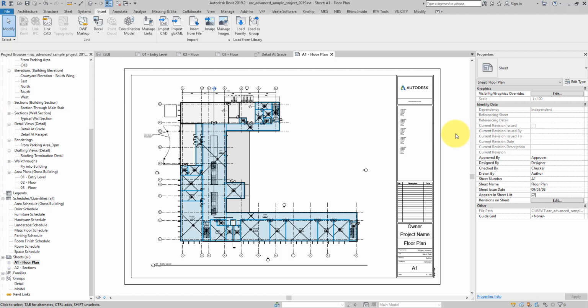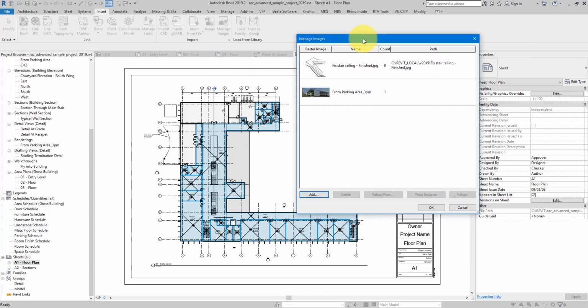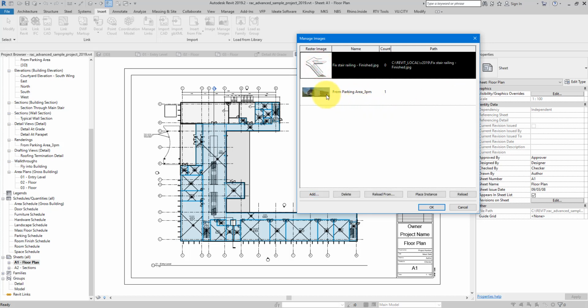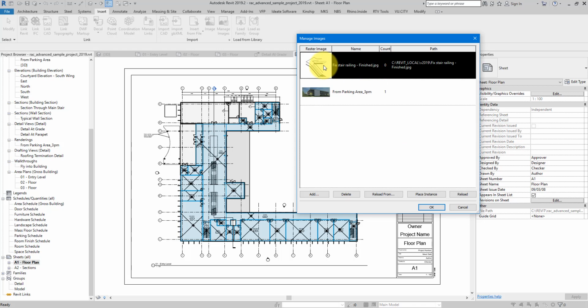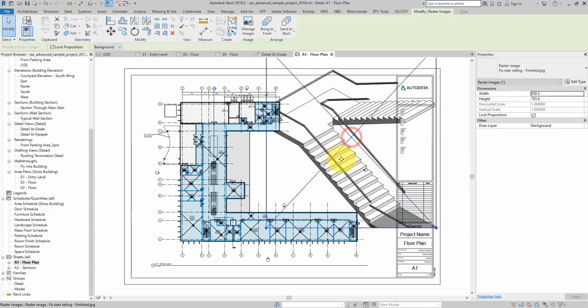So how can we do that? This is how. Just go to Insert again. Next to the button where we used to bring in the image is Manage Images. And you can see straight away, this one will list all the images that I have ever imported into this model. That's a stair one I just did right there. But also we have this one from another photo file. And you can see from here, we can actually select the file type or definition and do Place Instance. It's going to go back there.